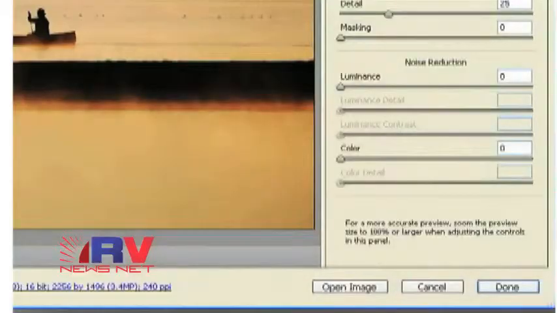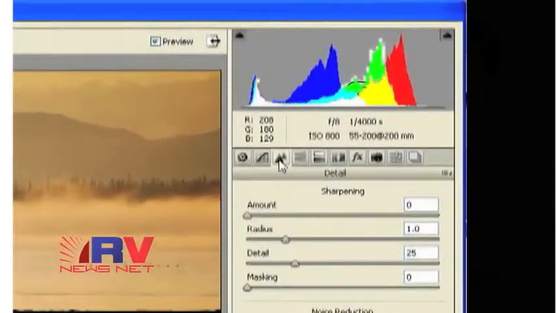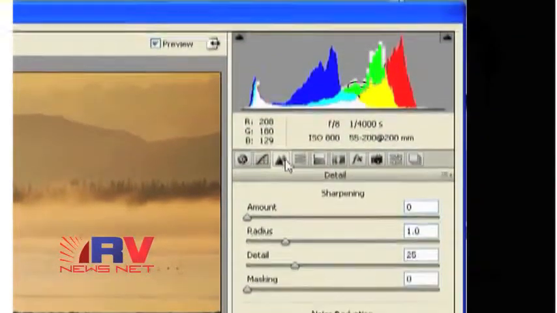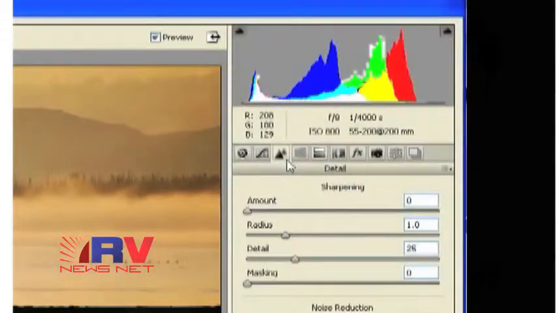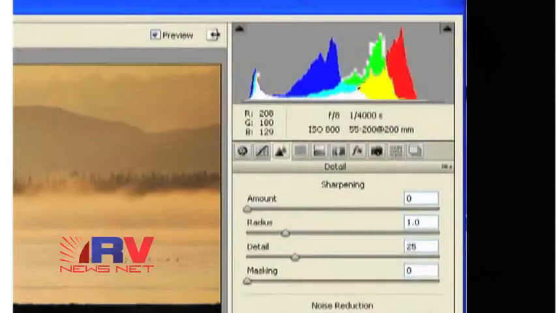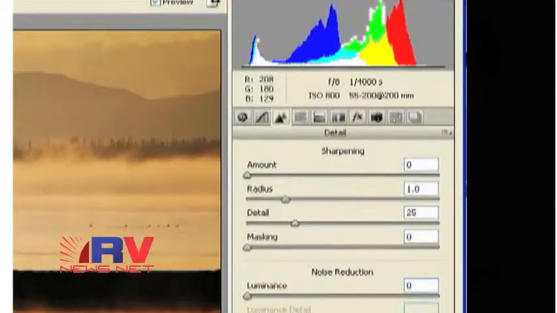Now we move to another slider, or another screen, which comes when you click on the icon that has these two little triangles or teepees in it. Right. And on this particular one, what you're able to do here is, one, adjust sharpness.